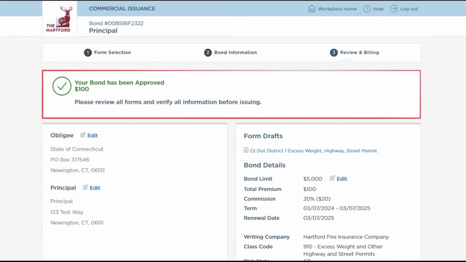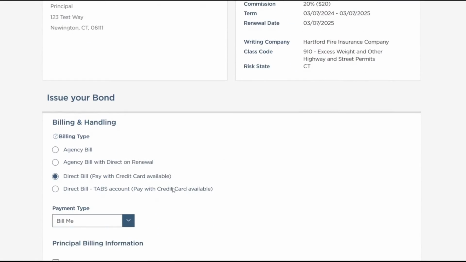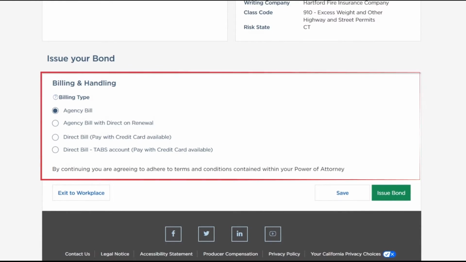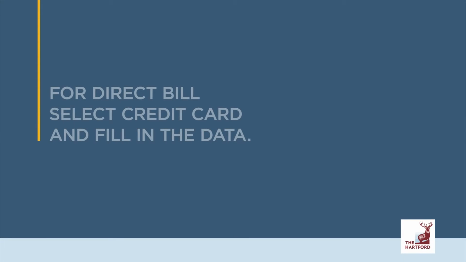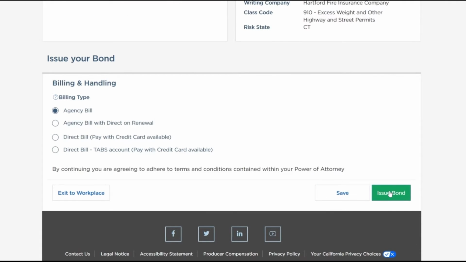On the Review and Billing screen, you'll see your bond has been approved. You can view premium charge, have an option to fill in credit card info for direct bill, and can complete the principal billing data fields. If paying by credit card for direct bill only, select credit card from the payment type and fill in the data. Click the green Issue Bond button to complete the transaction.